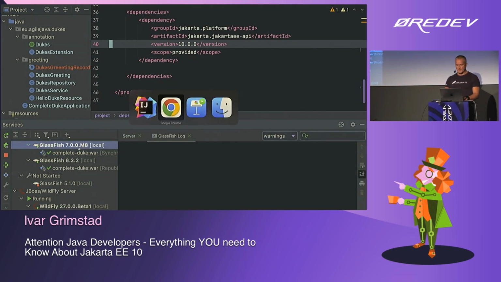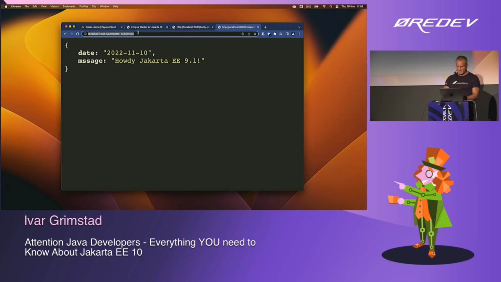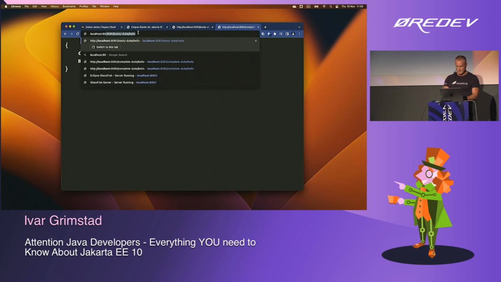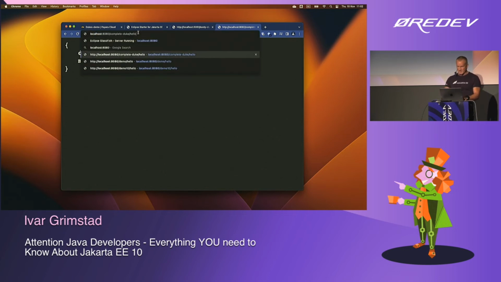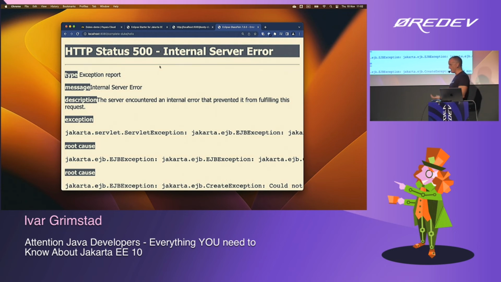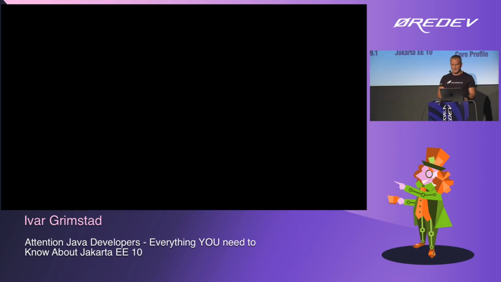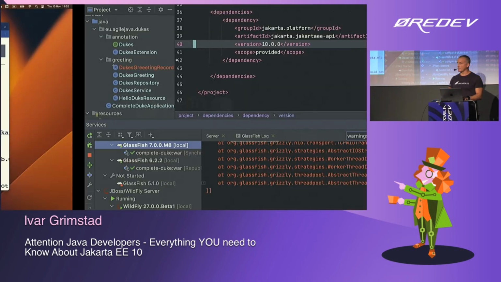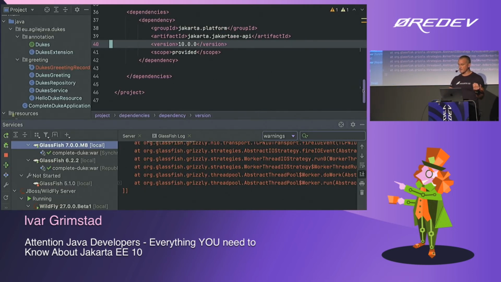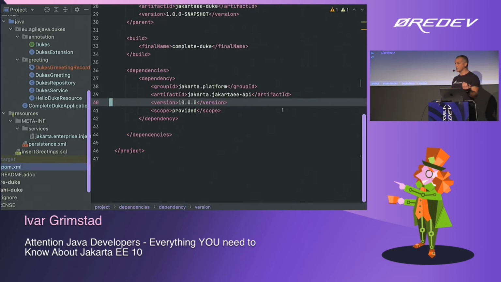It's up and running, and let's see if it works here. Localhost 8080, complete to hello, and it gives me a server error that says something about EJB and stuff. But if you dig down, you will find a very common Weld error message that says CDI could not be activated, and this is the breaking change in CDI. You remember the beans.xml.